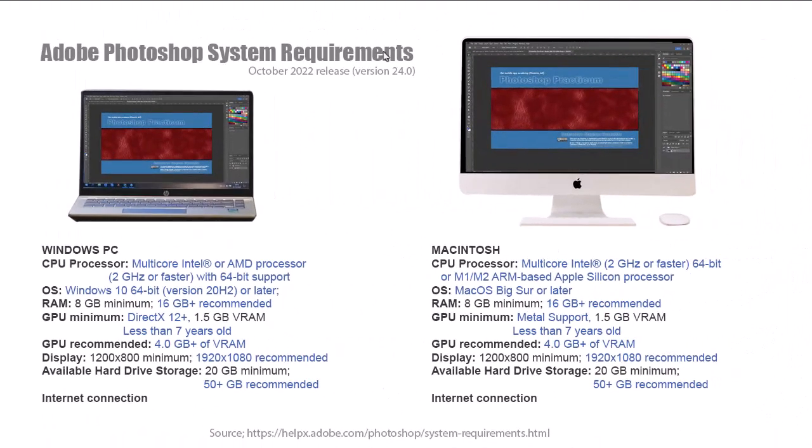So before we begin the expedition through the Photoshop Practicum course, let's make sure we have the right equipment. Let's look at the system requirements for our hardware, and we'll also look at the preferences for Photoshop itself to get the best experience in our journey. So here's what Adobe says we need for our hardware to run Photoshop.